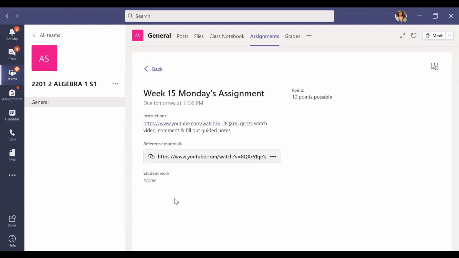Once you click on it, this is what you'll see. The instructions are to watch the video, comment, and fill out the guided notes. So this is your video. Make sure you click on it and watch the video. If you take a look over here, I always have you leave a comment. The first one says, make sure to comment with one skill in the video that you are mastering, along with your name for attendance. Make sure you are doing that with the comments. That part is critically important, so that needs to be done.